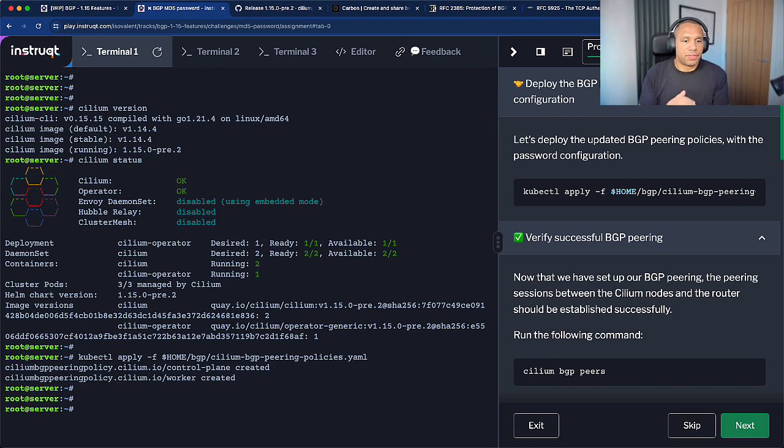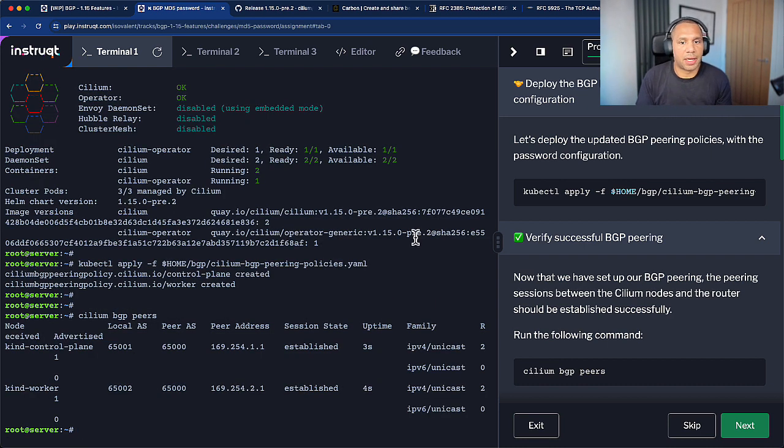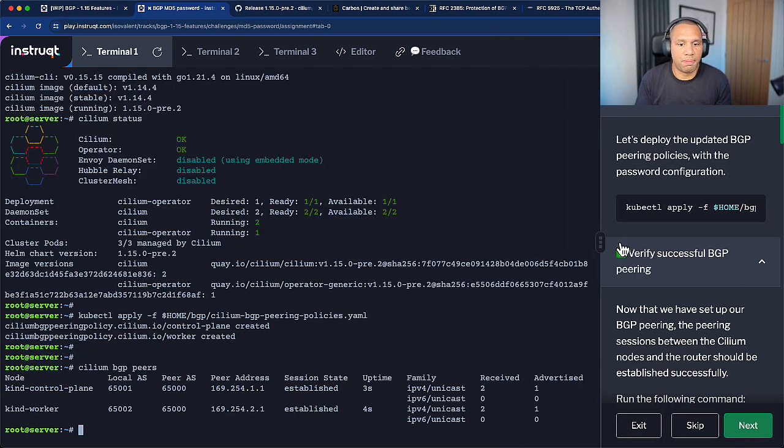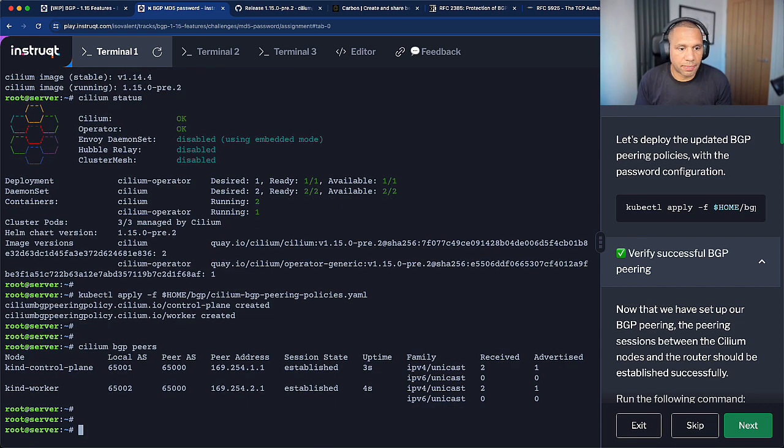So I've deployed my pairing policy, and let's have a quick look. As you can see, we can use cilium bgp peers to see if my sessions have come up. You see they're established, so they're great, they're healthy. And what I'm going to do next is set up that BGP MD5 password authentication.